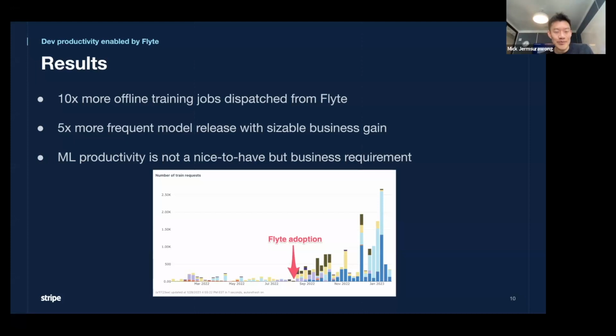On a similar vein, ML productivity for us in particular, we have many use cases which are adversarial. And to be able to react and respond to incidents in a timely manner is actually critical to business survival. And Flyte does enable this quick model experimentation and release.